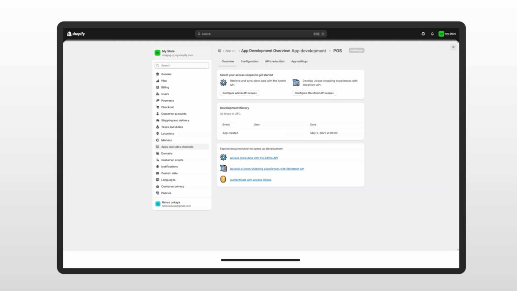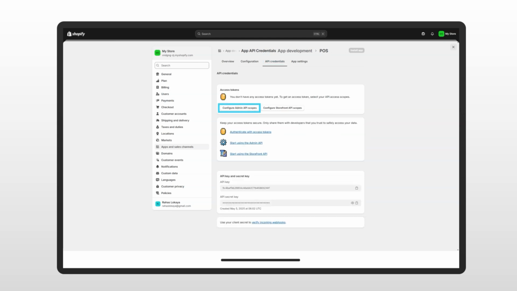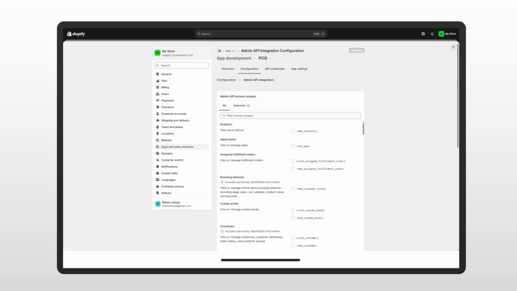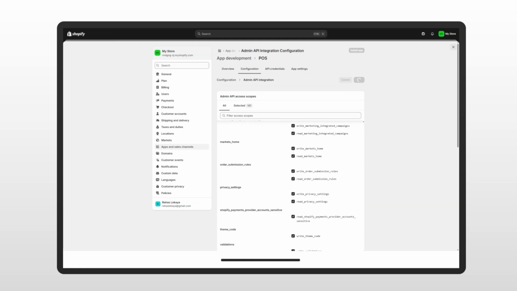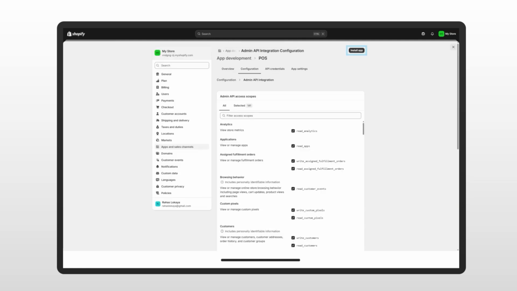All right, now we need to set the permissions for the API. So I'm heading to API Credentials, then clicking Configure Admin API Scopes. Here, I'm enabling all relevant read and write scopes, like orders, products, inventory, and customers. Once that's done, click Save. Let's refresh the page. Now you'll see the Install App button. Click that, then hit Install.